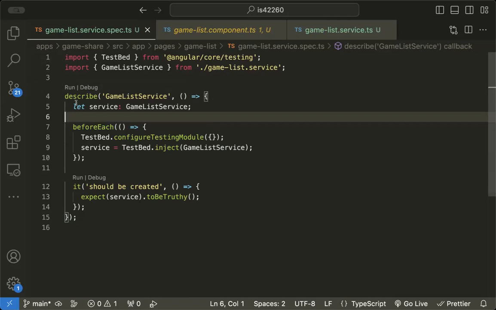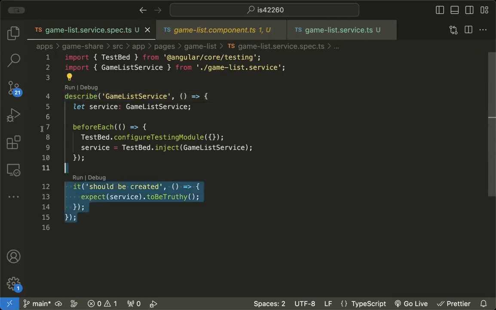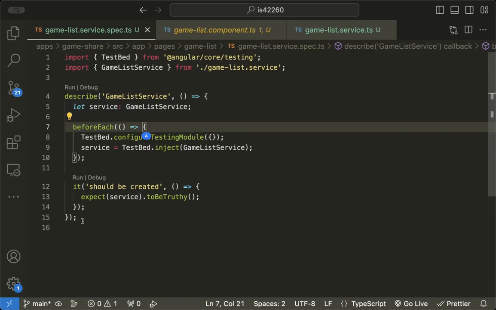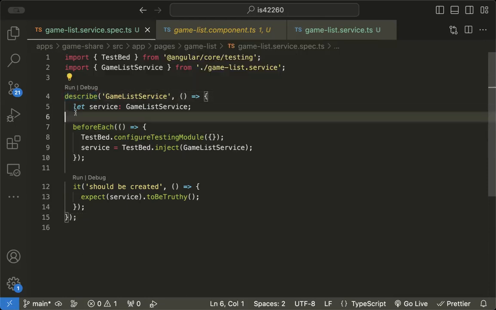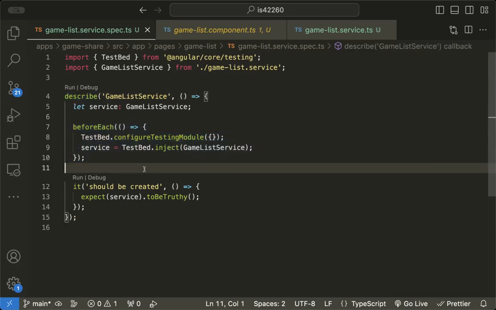The first thing is what we call a describe block. A describe block helps us describe, in the sense of grouping, our test cases. So this is going to describe the test cases of this game service. We can have multiple describe blocks if you want. You can even have describe blocks within describe blocks.